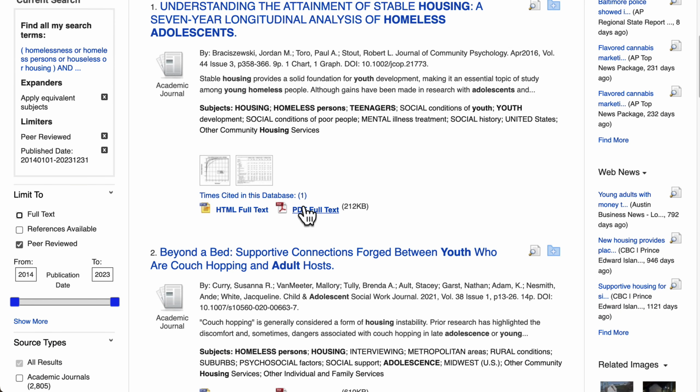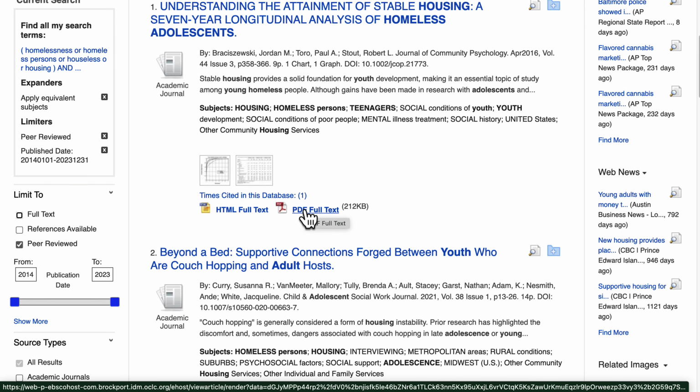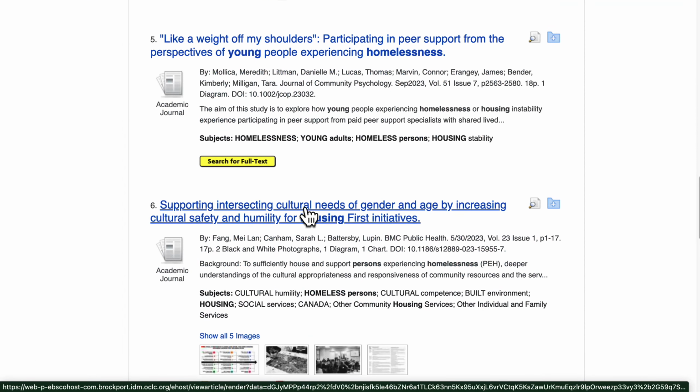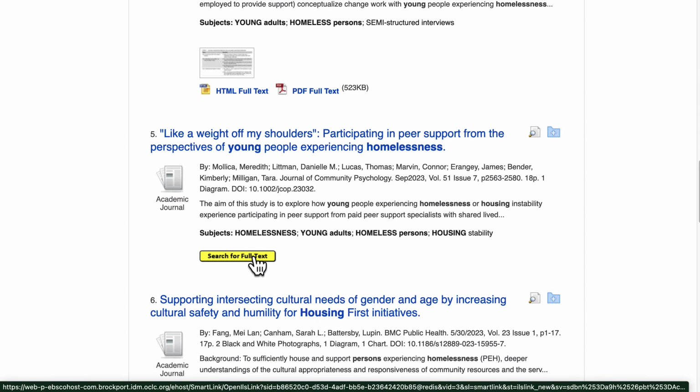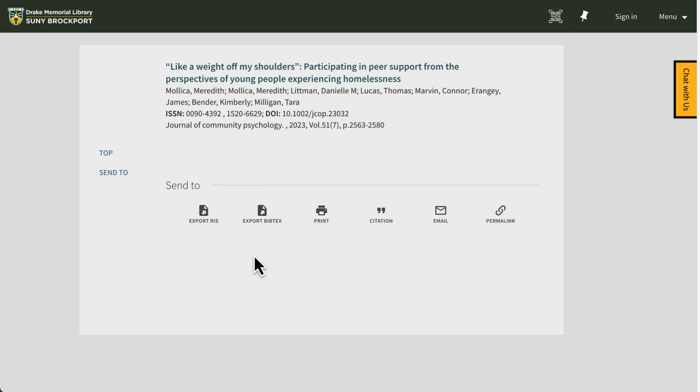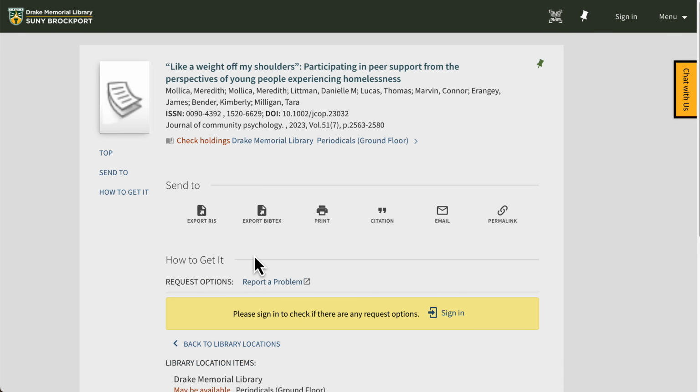You can access the PDF full text right below the article if it's available. But in case it's not, you'll see a search for full text button as we have here. If you're interested in this article, click search for full text. We have a service that will go through all of the other databases we own and see if we can get you a copy of that article in any other database. If we can't, like this one, you sign in.